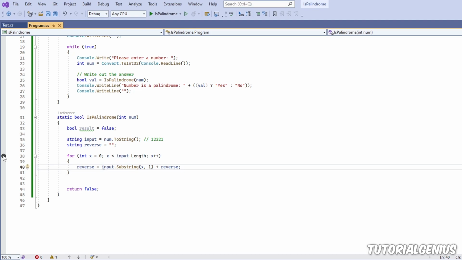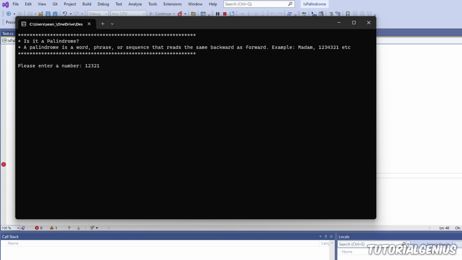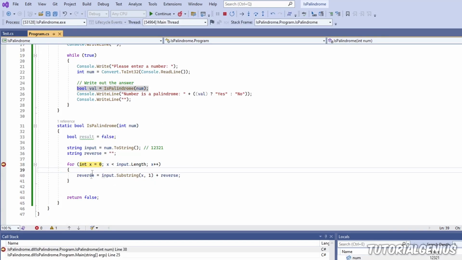So if you don't quite understand that, let's run it. We can debug it and step through it, and then we can understand how this works a little better. So I'm going to run the application now. I'm just going to enter 1, 2, 3, 2, 1, hit enter. So right now, reverse is nothing. The input is 1, 2, 3, 2, 1. Right now, x is equal to 0. So we're going to take the first character using the substring method of input, the very first character, which is indexed at 0, and we only want to take 1 character.